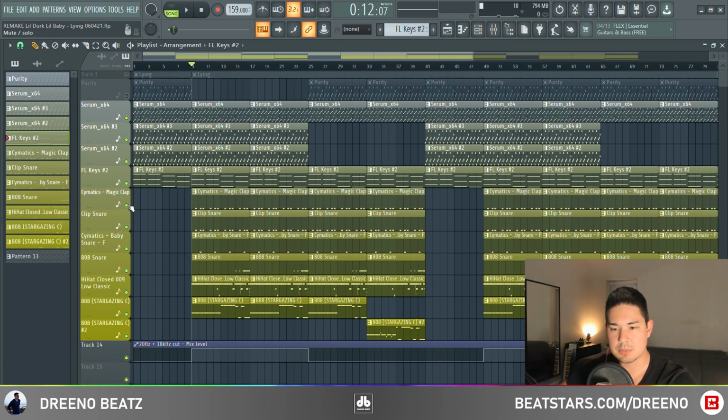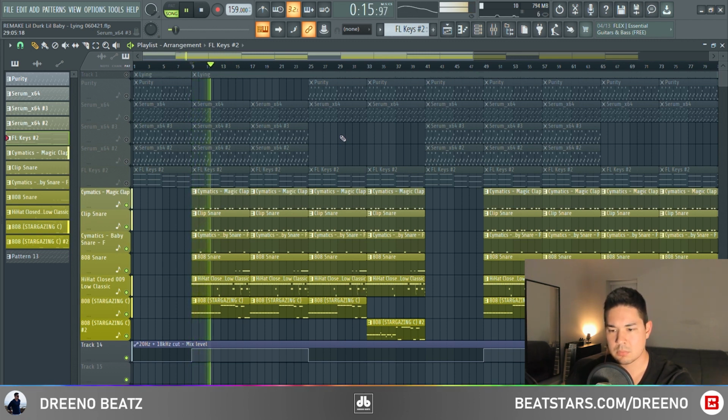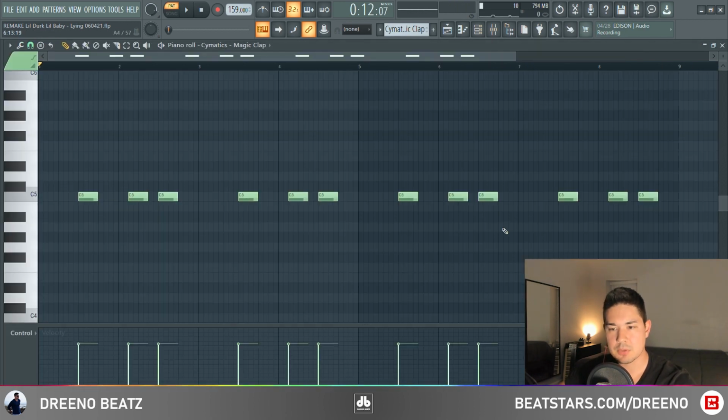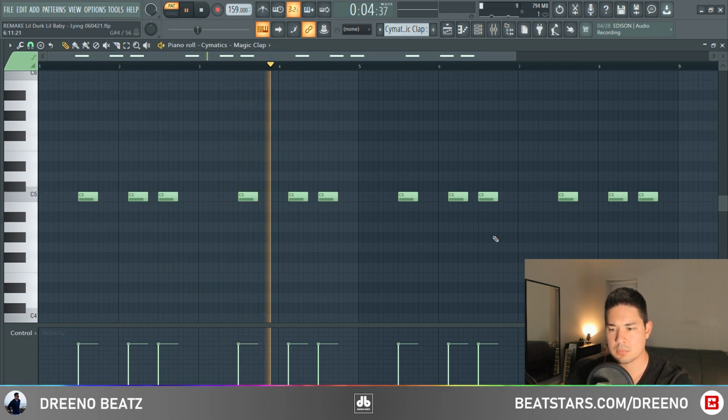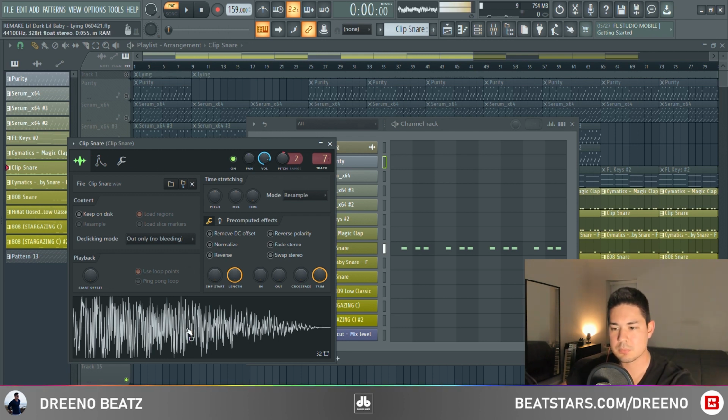Altogether, the drums by themselves sound like this. We are using a clap from a Cymatics kit called the Magic Clap. Here's a pattern for that. We are layering that with a snare called the clip snare. You can find it pretty much in any trap drum kit. And together with the clap.